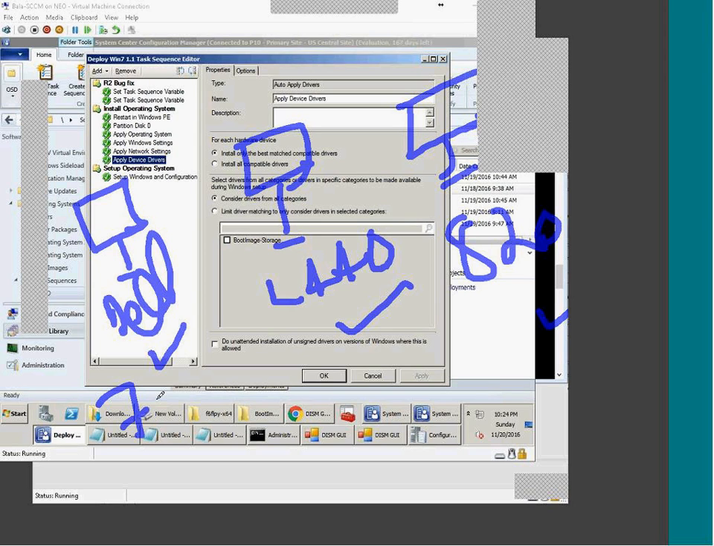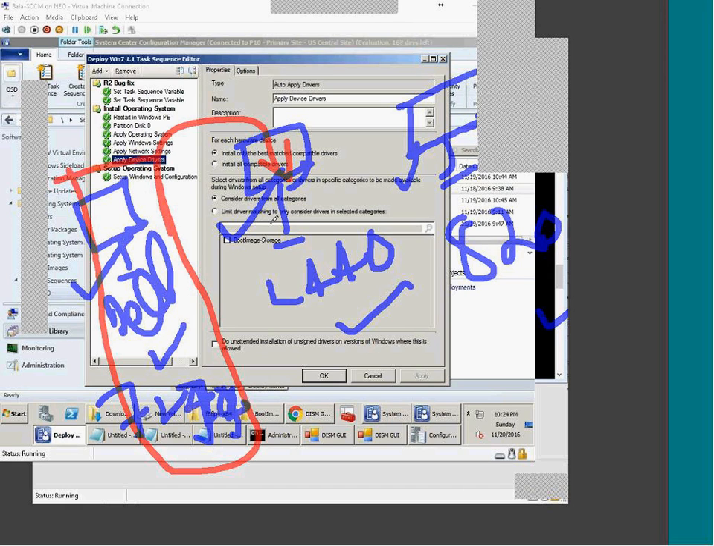For Dell 7274 or whatever the model, this is a different model, and every model has a different driver set. What happens if you install this machine's drivers on this machine? You will encounter a blue screen. It is not supported.